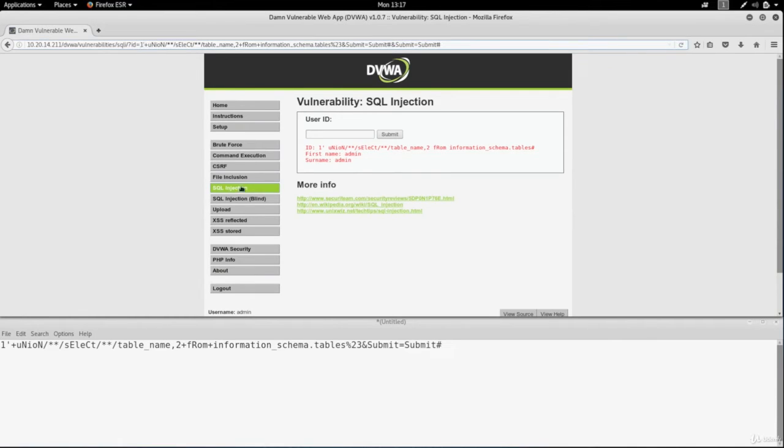So the first thing that I'm going to do is, this is bringing us the admin record because the admin has the ID of number 1. So what we're going to do now is we're actually just going to give it an invalid ID. So I'm going to give it a -1.